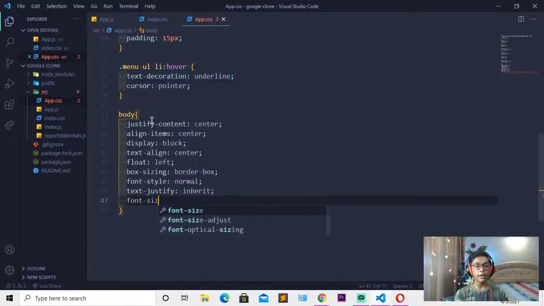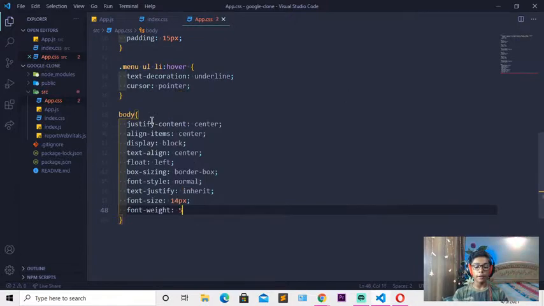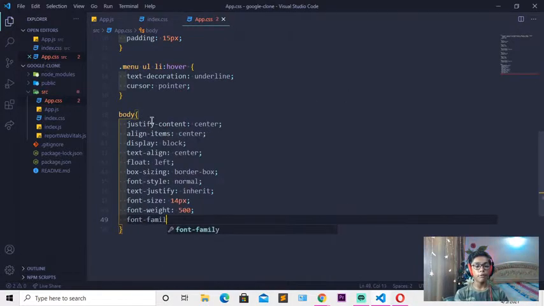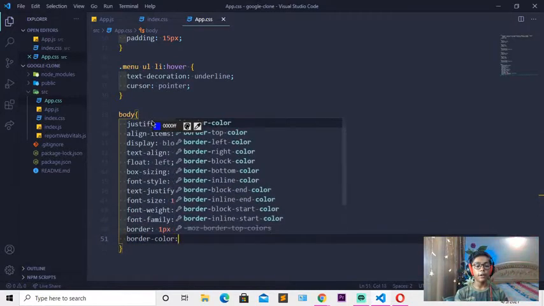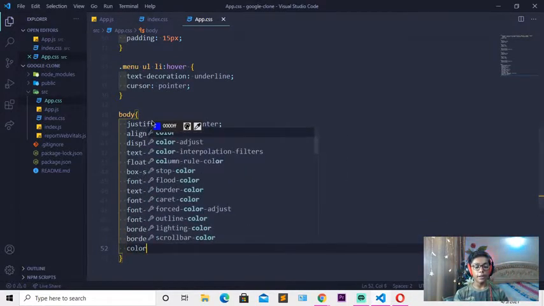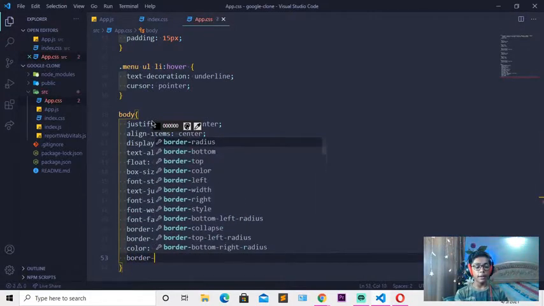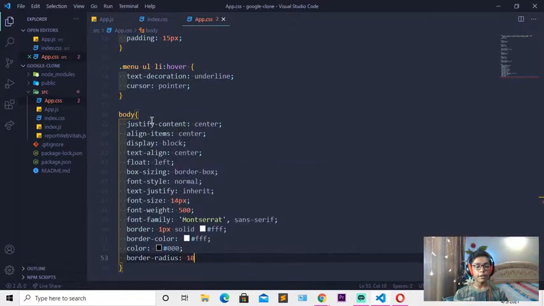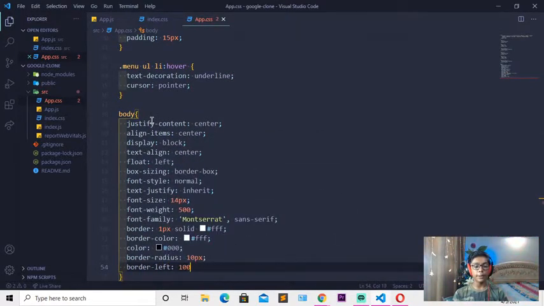Here I'll be writing font-size, which should be 14 pixels, font-weight, which should be 500. Then I'll be writing font-family also, which should be Montserrat, sans-serif. Then I'll be coming underneath, border 1px solid white. So I'll be coming underneath here, border-color, which should be white, and I'll be writing simply color, which should be black. So when you've done with that, I'll be writing another thing, border-radius 10 pixels.